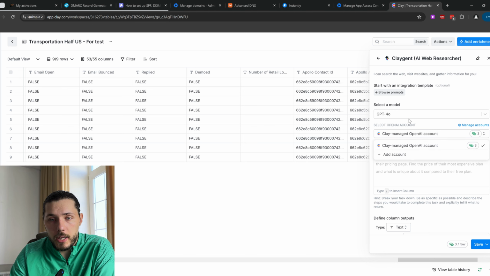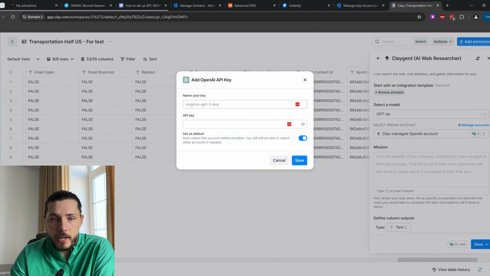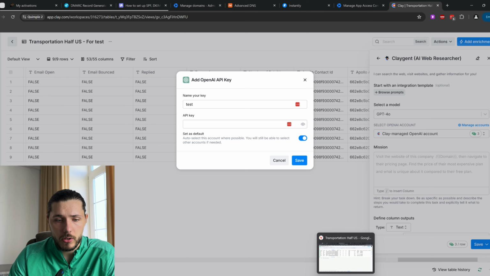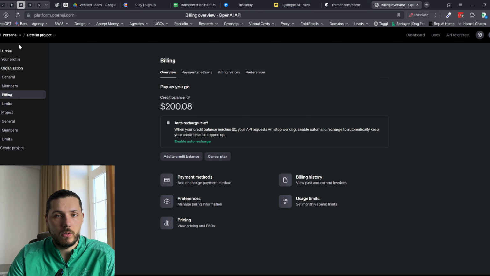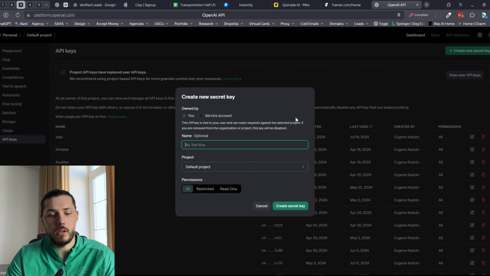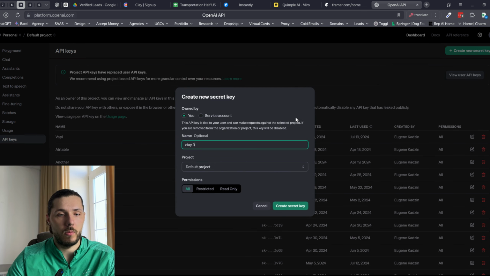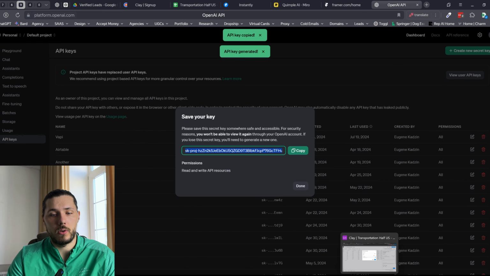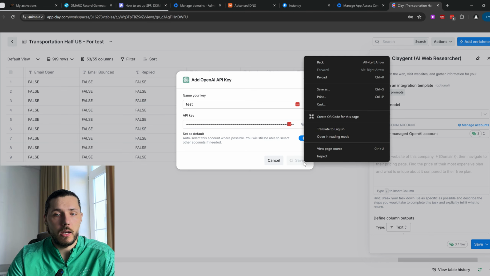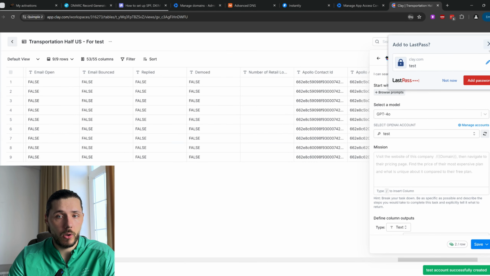So what we can do is add our own API key. Let's call it test. Actually, I did not set it up just yet, so let's do it together. Give me one moment. You go to the dashboard, you go to your API keys, and you generate a new key. Let's call it Clay, whatever, create new. You get the API key, you go to Clay, and you paste it here, you save.